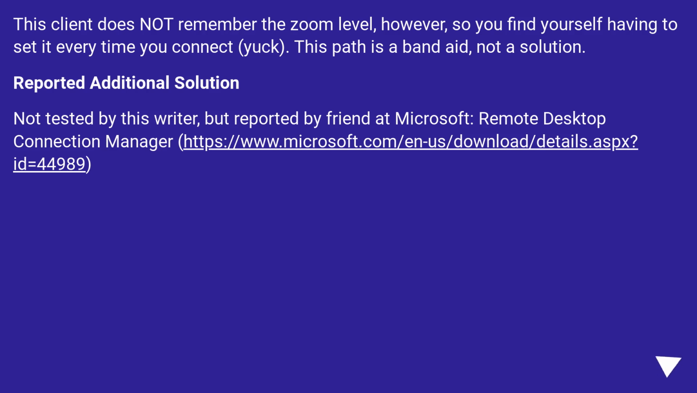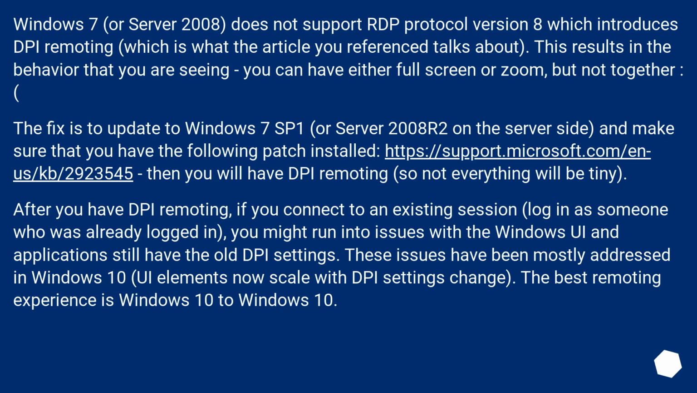Reported additional solution. Not tested by this writer, but reported by a friend at Microsoft. Remote Desktop Connection Manager, this URL. Windows 7, or Server 2008, does not support RDP protocol version 8, which introduces DPI remoting, which is what the article you referenced talks about. This results in the behavior that you are seeing. You can have either full screen or zoom, but not together. Frown.